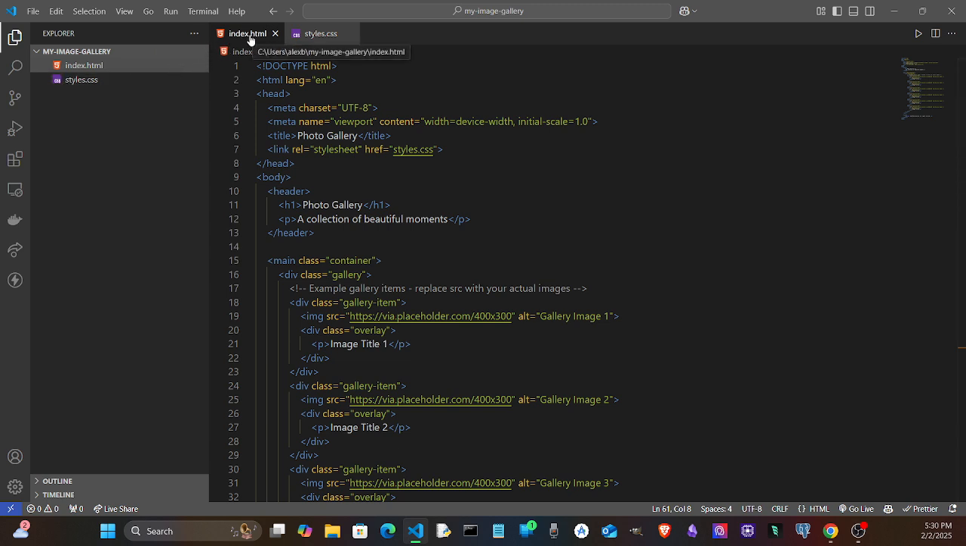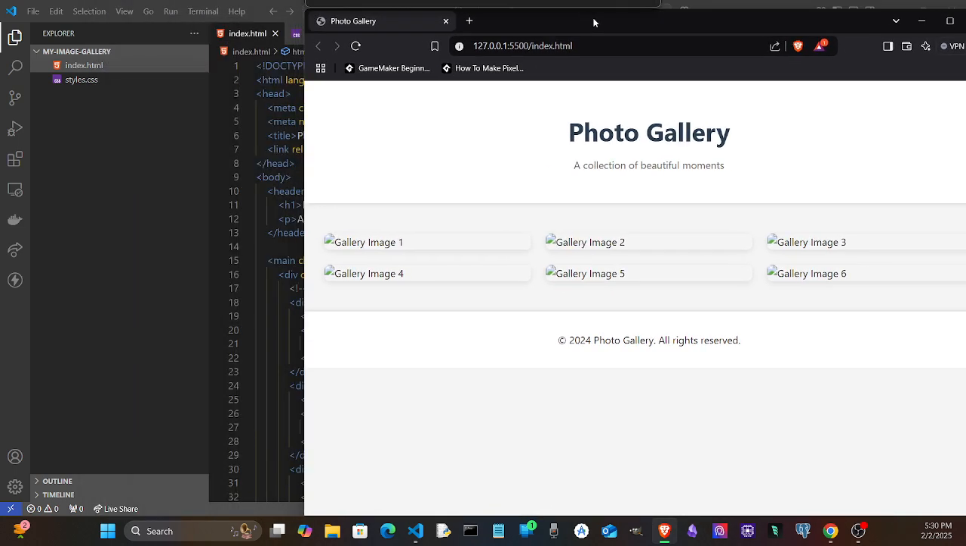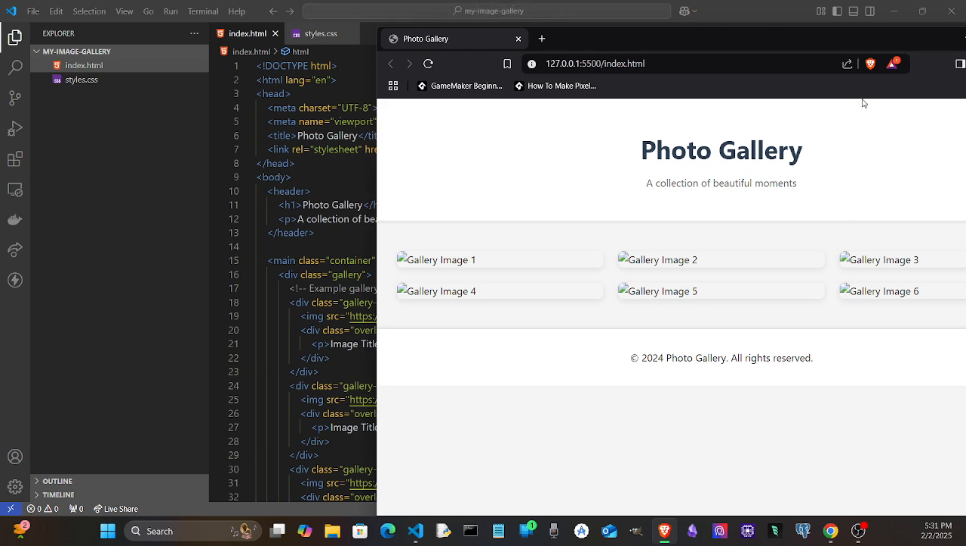So make sure you have this index.html file selected. So we're in this tab, and we'll click go live. And it gives us what our image gallery looks like. Okay, and then we will see we have these spaces for images. They're not filled out right. So what your assignment is for this is going to be to fill this page with images.